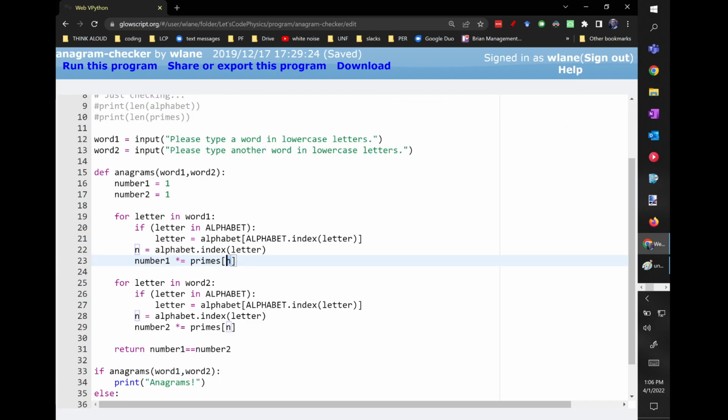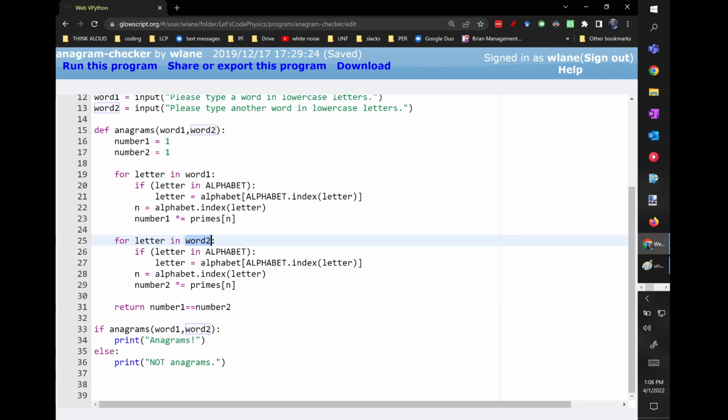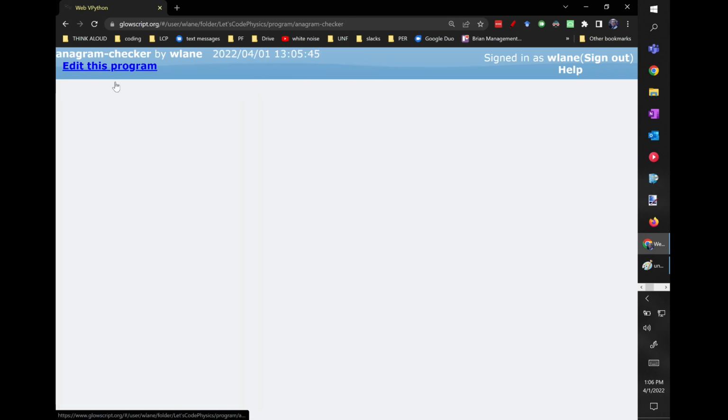And so then we multiply that prime into the overall number, and then we just repeat that process for word 2. So number 1 goes with word 1, number 2 goes with word 2. And we're going to find out whether number 1 equals number 2. And so if that comes back true, then we'll print that they are anagrams. If it's false, we will print that they are not anagrams. So let's give this a try. We're going to run the program.